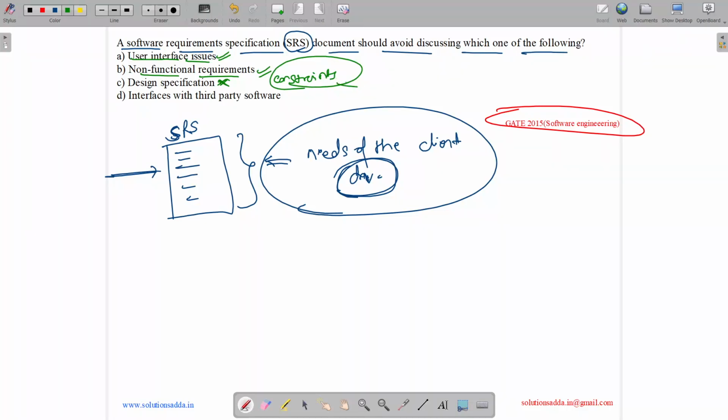It is present in the SRS, but not design specification, because design specification is related to implementation and SRS is not a part of implementation. It's a part of documentation. Interfaces with third-party software. Yes, it should be present. Then which should be avoided? We should avoid the design specification as it is a part of implementation, not the documentation. So the answer is option C.